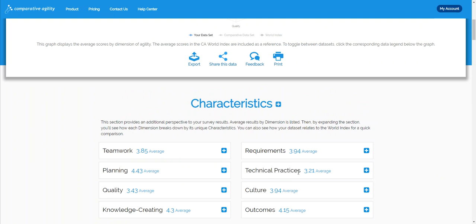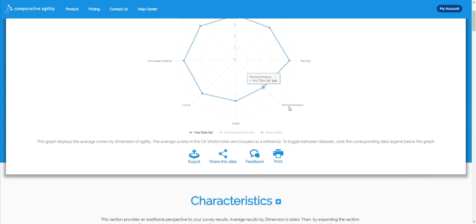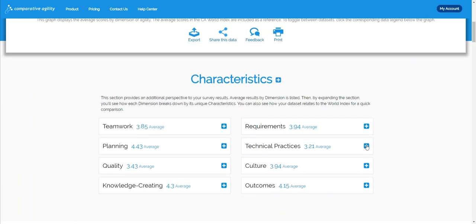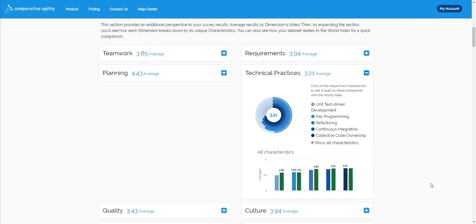Technical practices is a dimension. We know that it's 3.21 average. We can look at the spider graph above. Just look at that, and we can see that that matches. Okay, that's great. Now let's see what that actually means. What is it about technical practices that encompasses this average?